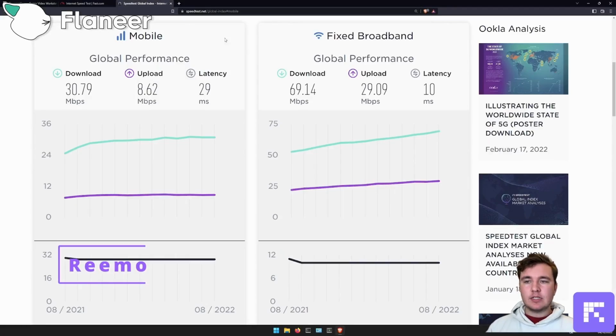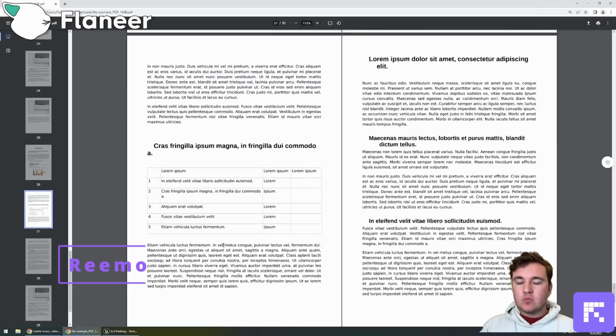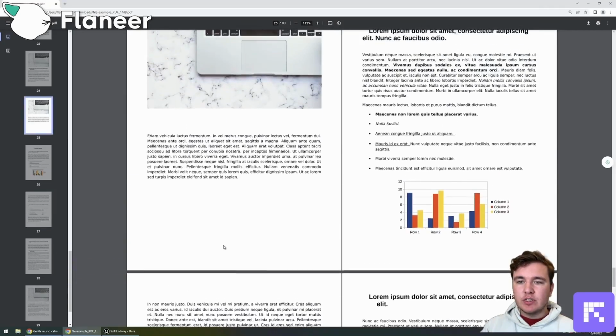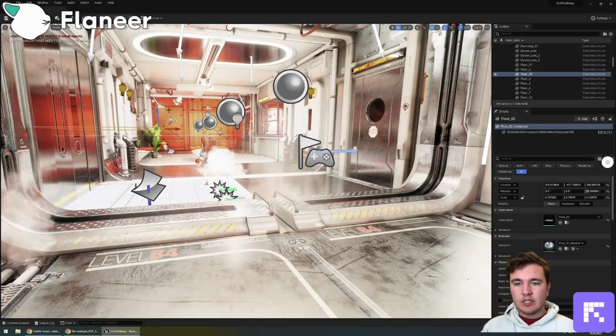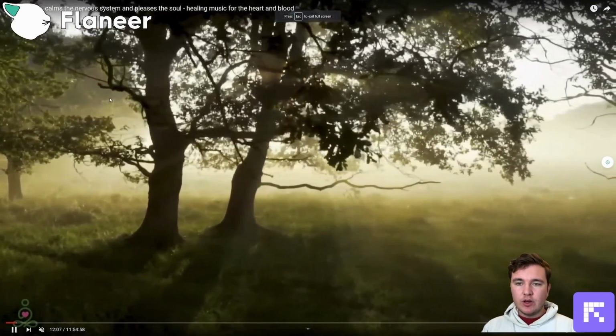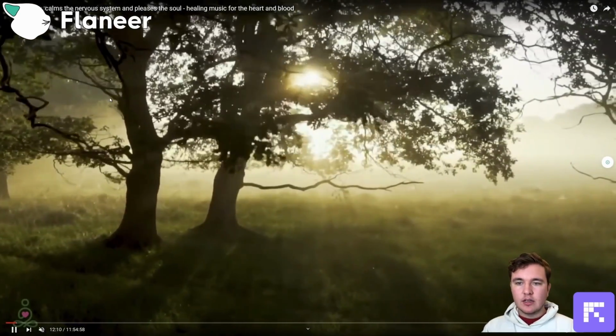So global median, about 70 megabits down. Scrolling documents looking really nice and responsive at this speed. Unreal Engine looking good, nice and responsive as we move props in the scene. And the full HD YouTube video you can see here scanning across really nicely.